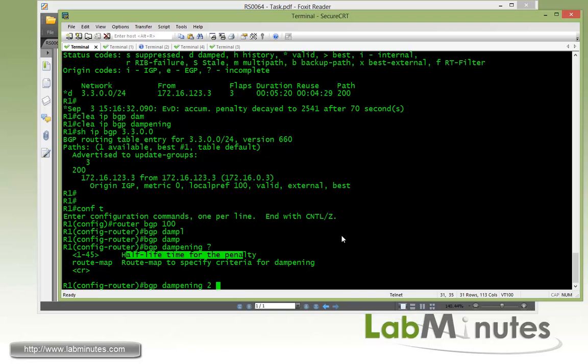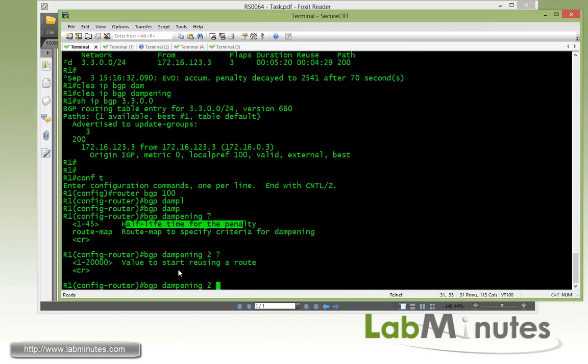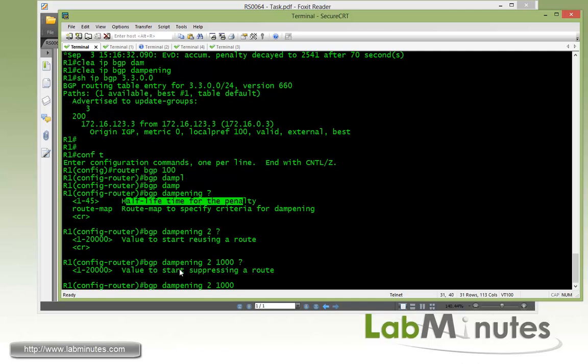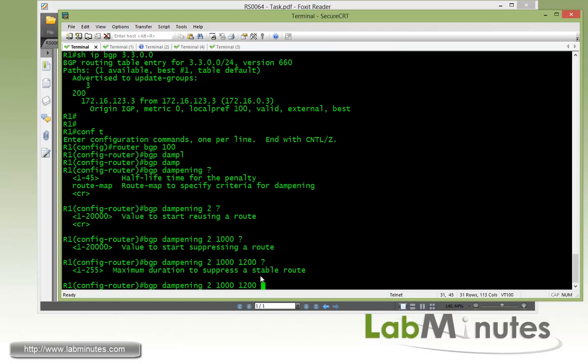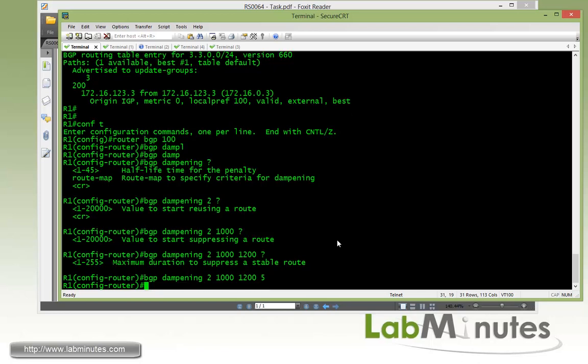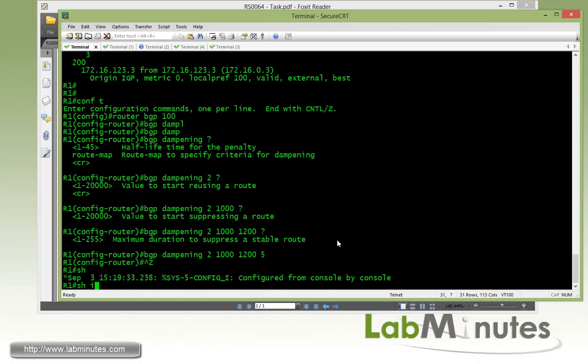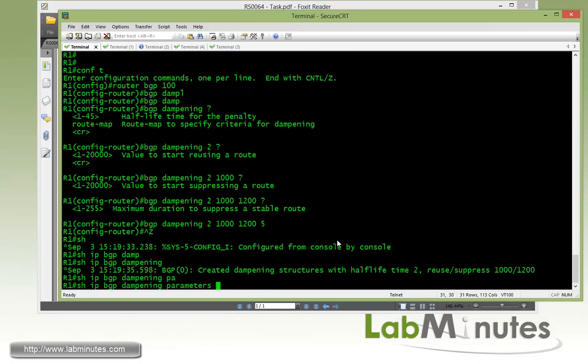So this is a unit of minutes. And then the value to start reusing routes, that will be a reuse threshold. We said that will be 1,000. And the value to start suppressing a route, that would be our suppress threshold, 1,200. And then for the maximum suppress time, we said it's 5, again in a unit of minutes. Okay, enter. Give it a couple seconds, and then we can do a show ip bgp dampening parameters.